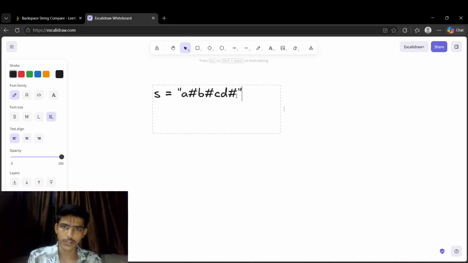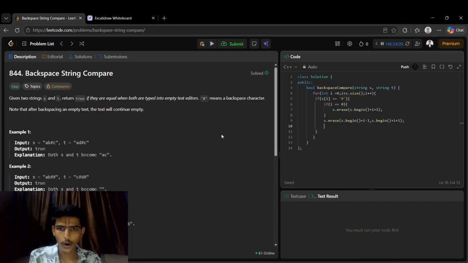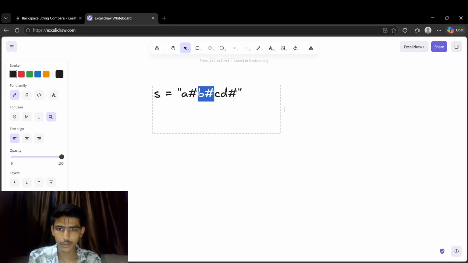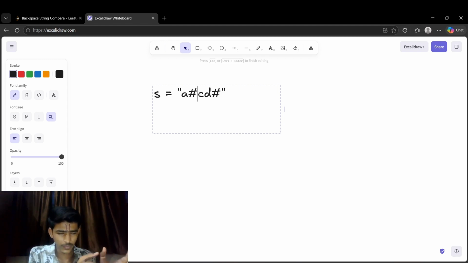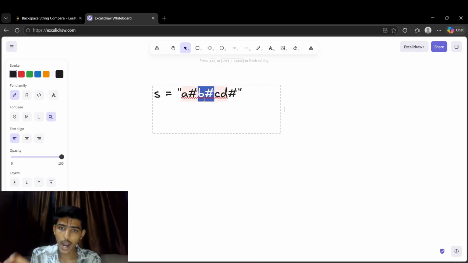Now if we use the dot erase method for this character, let's say we are iterating through the loop and we encounter this character as a hashtag. According to our condition, we will take both of these characters and erase them. After erasing, as you just saw, the other characters adjust their positions according to our deletion process. We deleted these two characters, which are at the second and third index of the string. So after we delete them, the second and third index will now contain C and D.